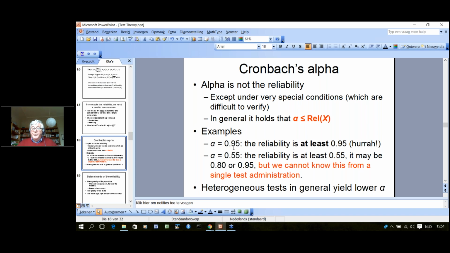Example, if your alpha is 0.95, the reliability is at least 0.95, and you say, hooray! And if it is 0.96 or 97 or 98, you don't care, you're glad. This is high reliability. But if your alpha is 0.55, the reliability is at least 0.55, but it may be 0.80 or even 0.95 or even 0.99, but you cannot know this from a single test administration. The reliability is unknowable from a single test administration.